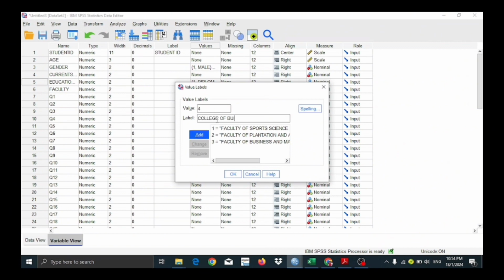Number 5, put the value as 5 and label it as College of Computing, Informatics and Mathematics. The sixth one, value it as 6 and label it as Faculty of Applied Science, click add. And lastly, value number 7 and label it as Faculty of Accountancy, click add, and then OK.